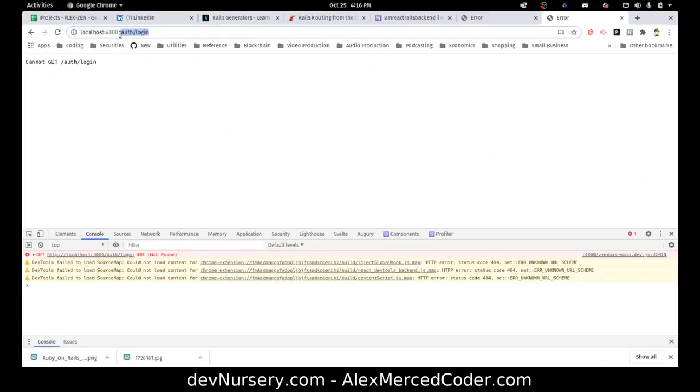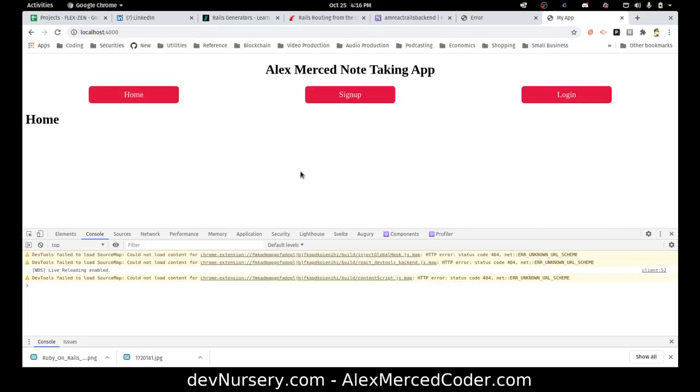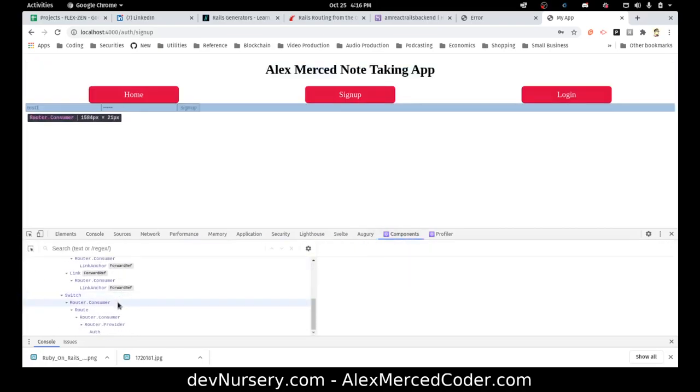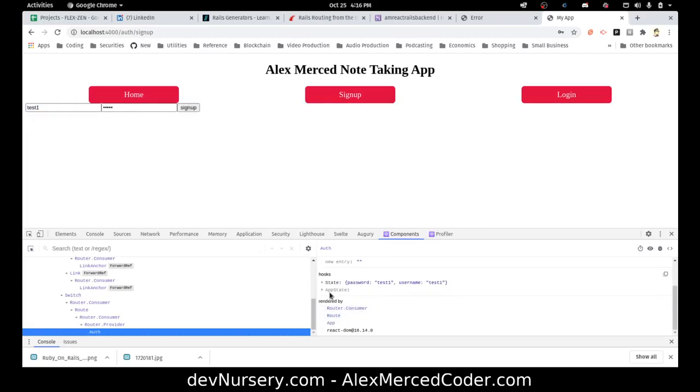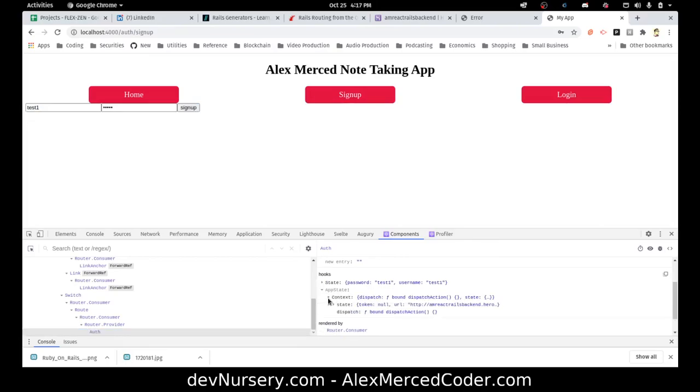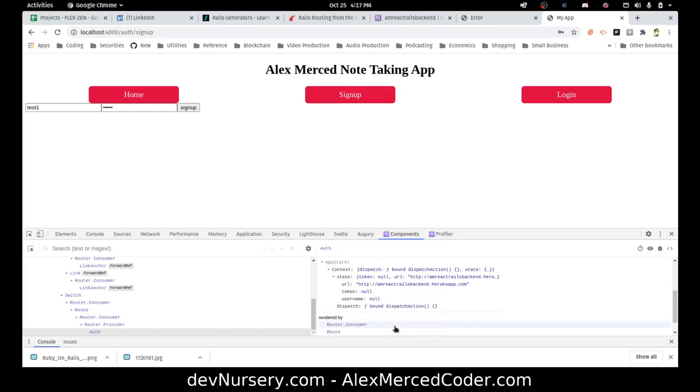So let's go back to the main page. Okay, let me go to sign up. Let's see if I can sign up. Test 1. So I created a user called test1, and let me just check my components just to make sure that my form is working. So I go over here to the auth component. I see that the state, see password test1, username test1, that works. Okay. And in app state, here's the state, which right now, again, token is null, username is null.